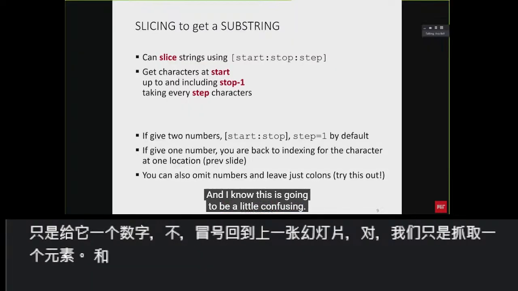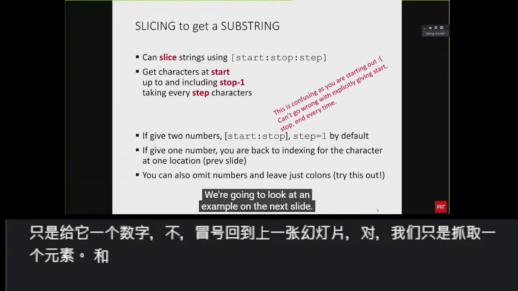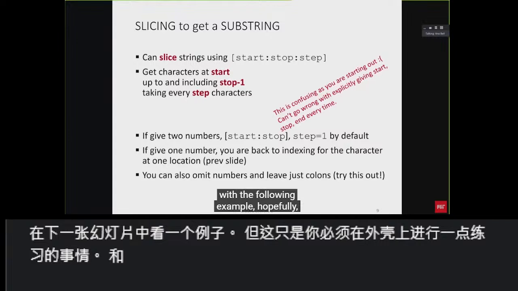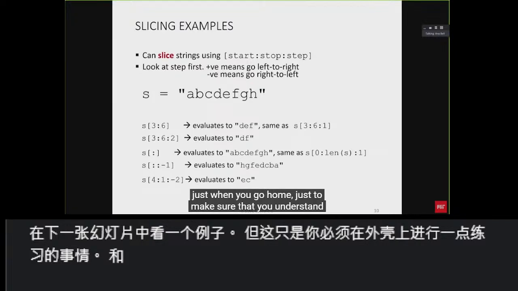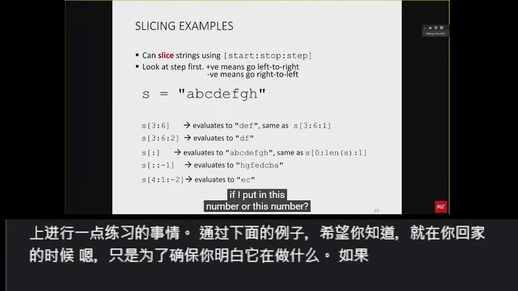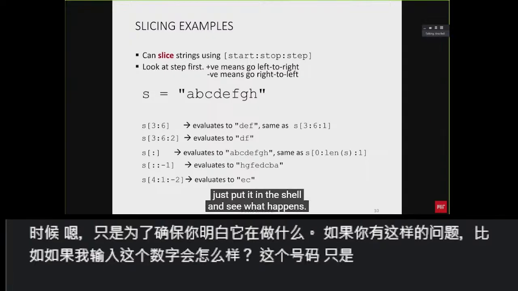And I know this is going to be a little confusing. We're going to look at an example on the next slide. But this is something you'll just have to practice a little bit in the shell with the following example, hopefully, when you go home, just to make sure that you understand what it's doing. If you have a question, like what if I put in this number or this number, just put it in the shell and see what happens.